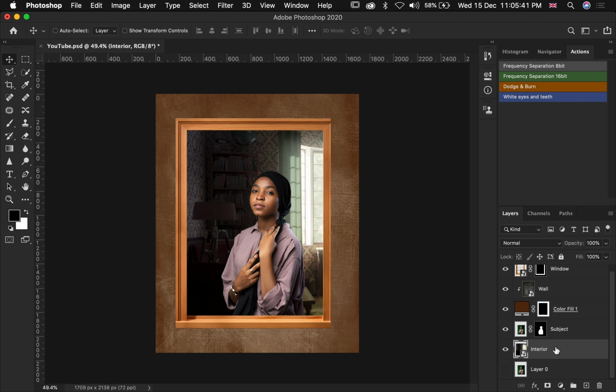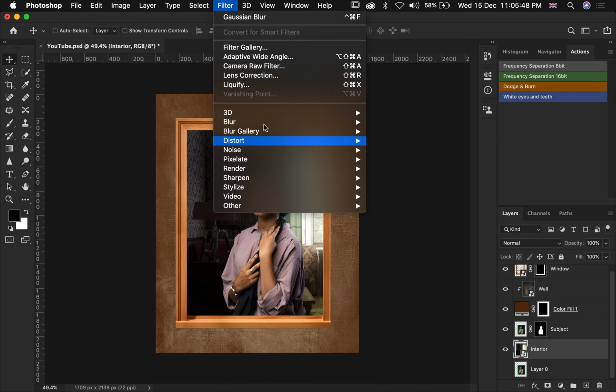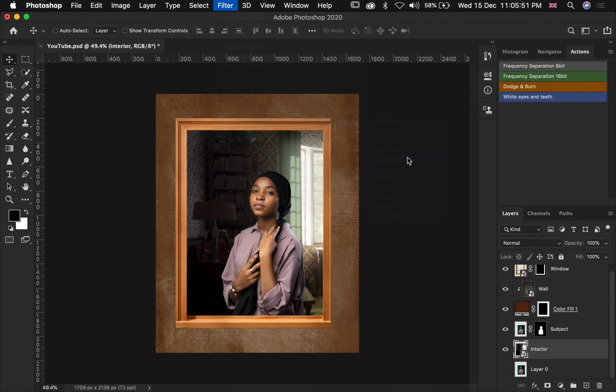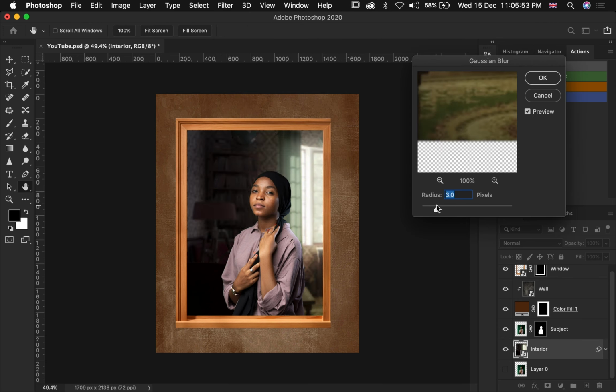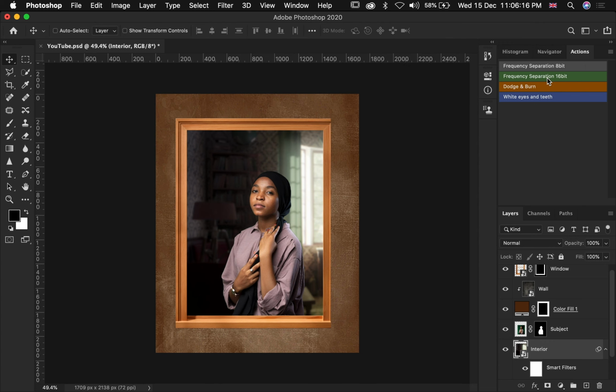So the first thing we're going to do to it is we are going to add some level of Gaussian blur to the interior. So what we are going to do is we are going to go to filter, and then we go to blur, and then we select Gaussian blur, and then we are going to set the radius to somewhere around 5 point something would be fine. Let's keep it at 5.5. I think this is okay. Let's do it before and after. As you can see, our subject has stood out from the interior, so we are going to hit OK.